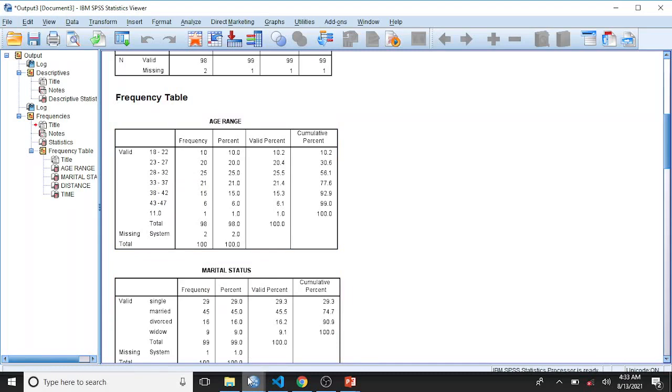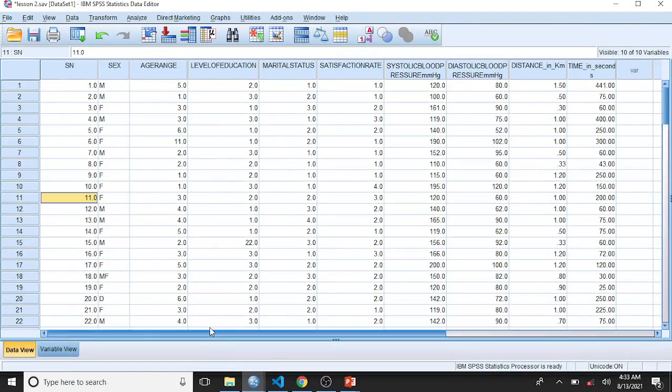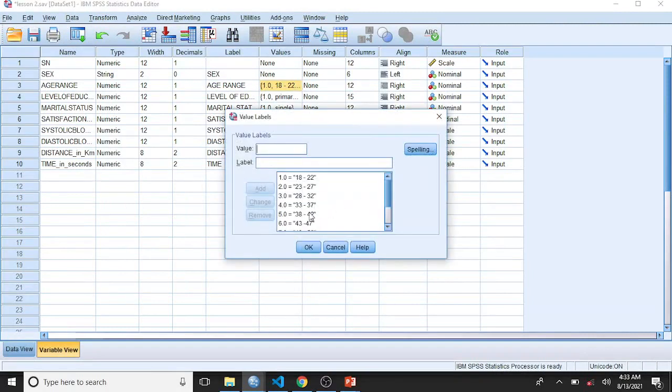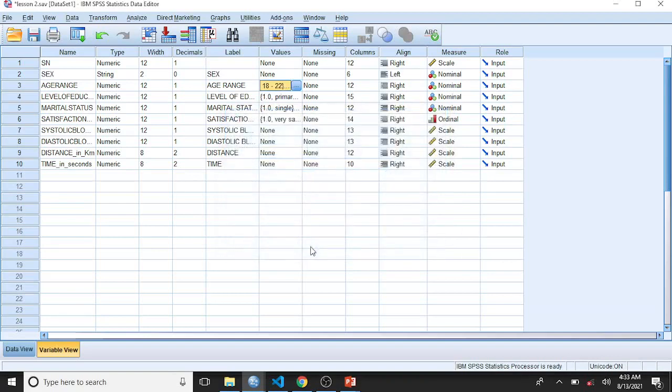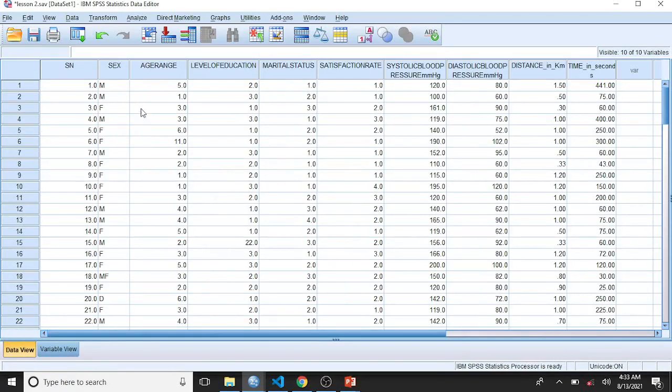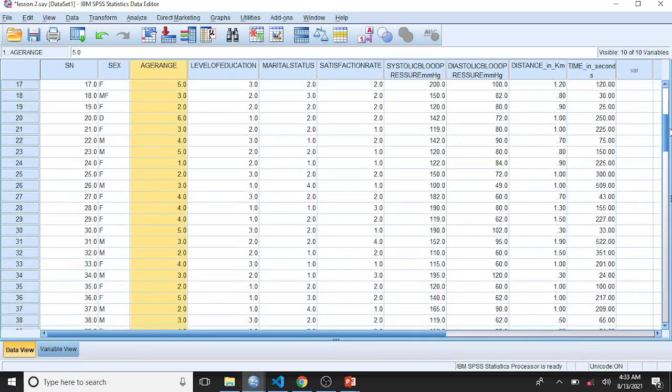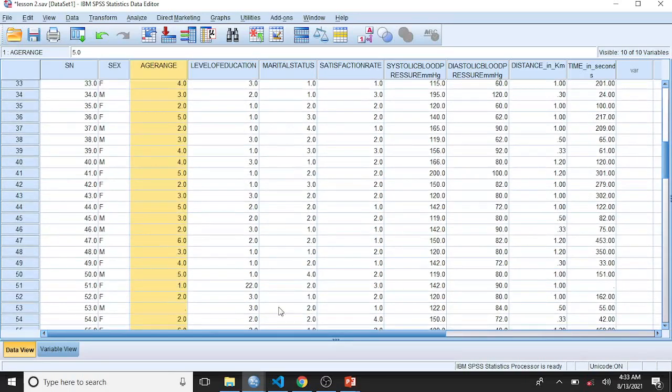We can come back to our data. Then we go to variable view, come to age range. Look at it. The age range 28 to 32, we gave the code 3. So we can come back to data view. We look for that missing value and place it in the number 3. So we are here. Then we are looking for, there are two missing values. We are looking for two empty cells to replace them with 3. This is the very first one here. So replace it with 3.